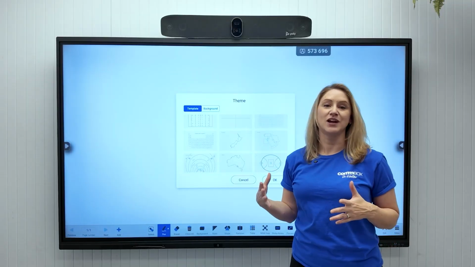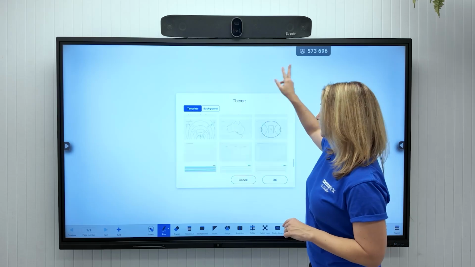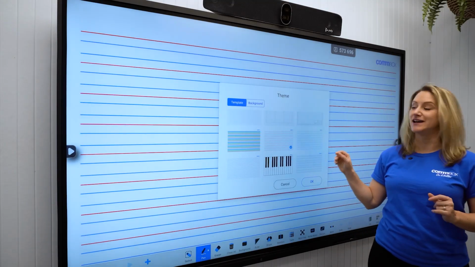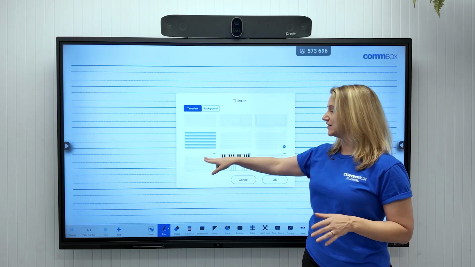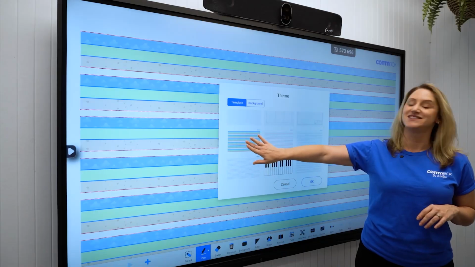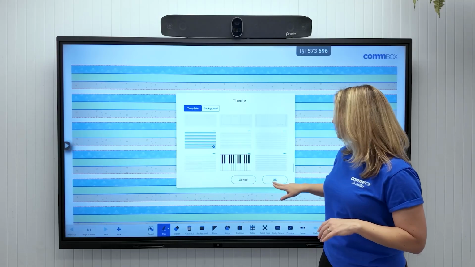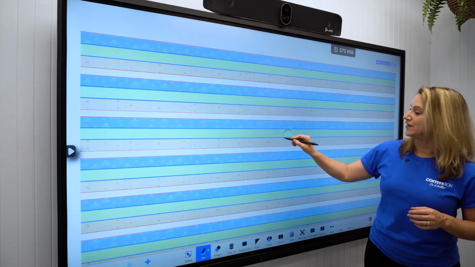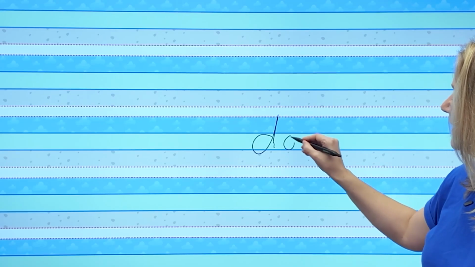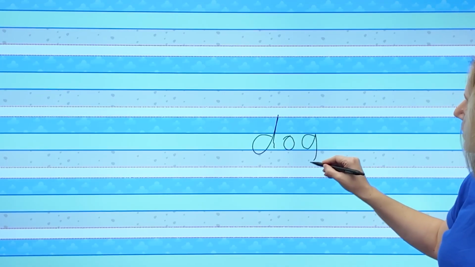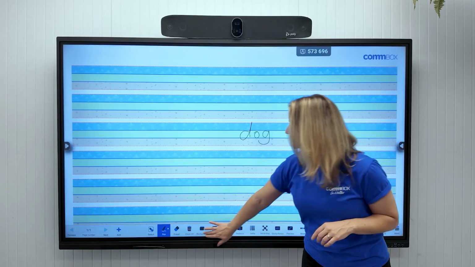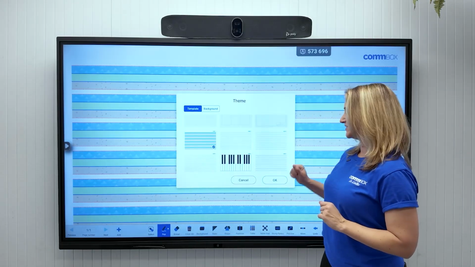Again, our CommBox crew gave us feedback that they'd like a few additional things. So we have all of the different handwriting lines from all of the different states and territories. One of my favorite ones is sky, grass and dirt. And this helps students who are learning to write. So they can learn that a D goes up into the sky if you're writing the word dog, and a G goes down into the ground. So again, great suggestion from our CommBox crew, and I love that we can add that into the screen.